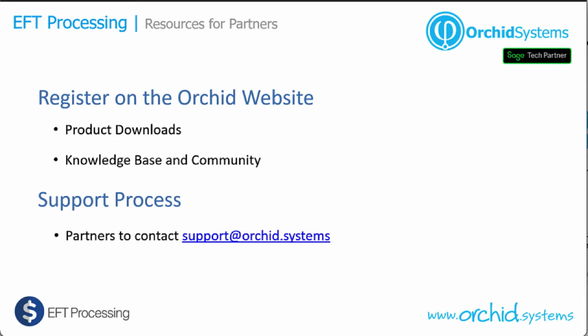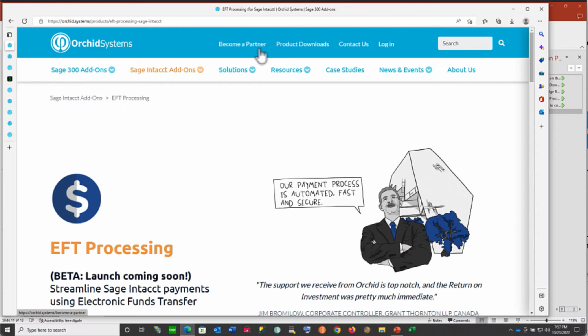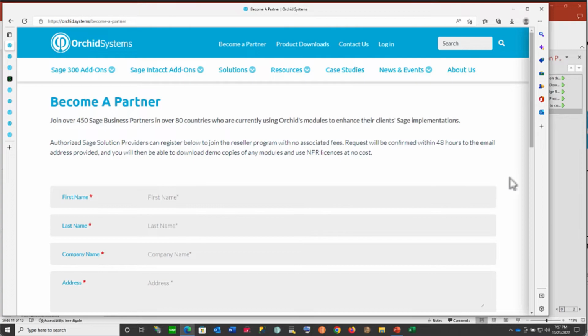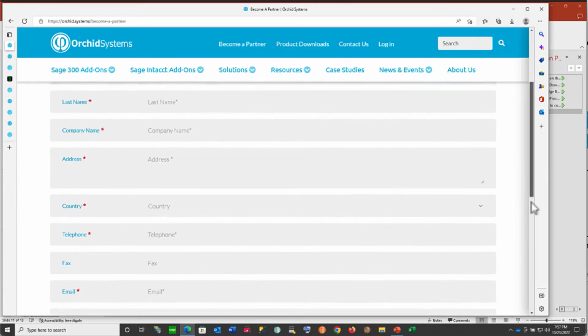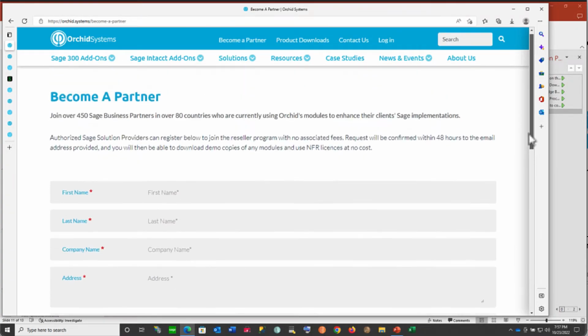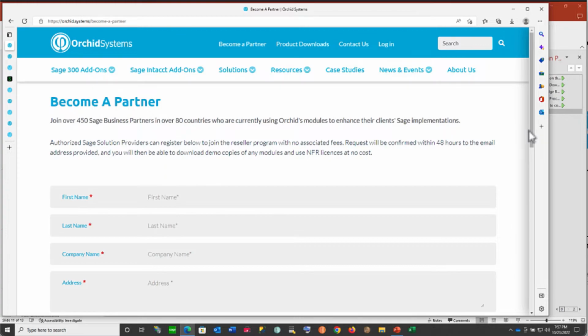So let's have a look at the resources for partners on the website. If you have your logon details, you can select login and login. If you don't, you can use Become a Partner, complete the forms, and we will send you the details to log in and activate your account on the website and in the knowledge base within a day of receiving the form.